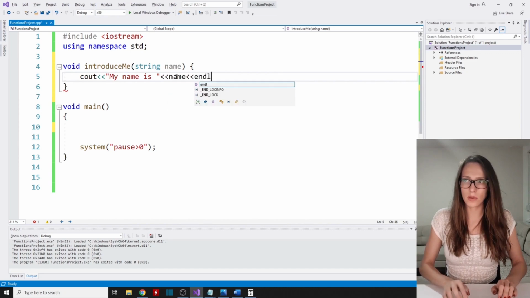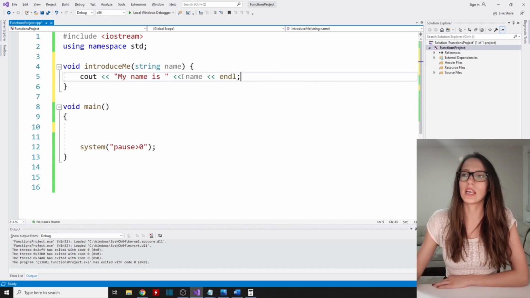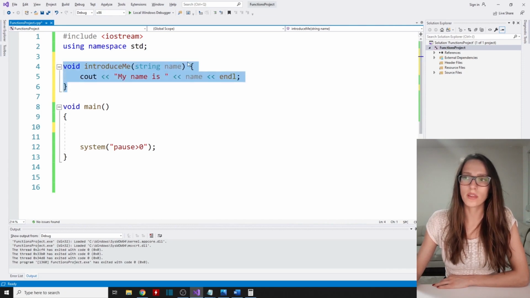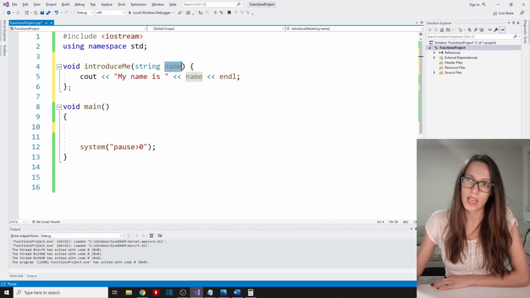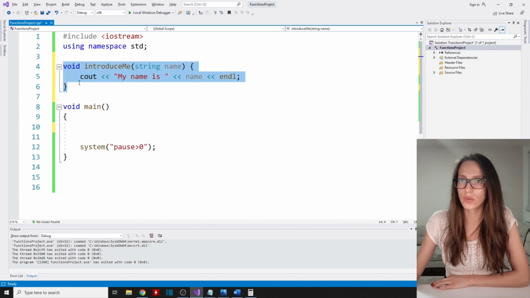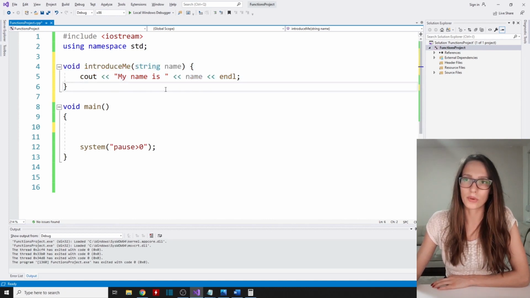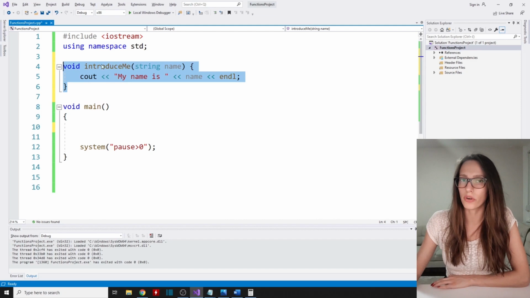Name, and I'm going to add end line like this. Okay, so this is the way to pass a parameter, so to pass a value to your function. And as I said in my previous video, you can really separate the declaration and definition of a function. So you can put the declaration of your function before your main function, and then you can put the definition of your function after your main function. And if you don't know how to do that, make sure to watch my first video of this playlist.